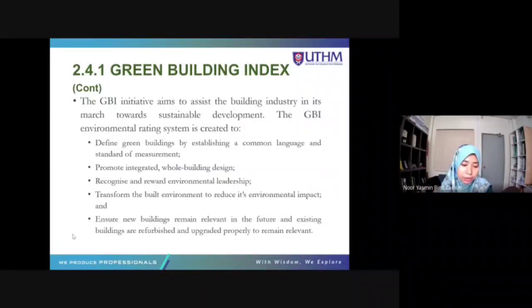So it's great to define green building by establishing a common language and standard measurement. So based on those 6 criteria, we have this standard to measure. Because this is our first initiative, bila yang pertama kita mesti nak define nak based on what measurement. So based on the 6 criteria.